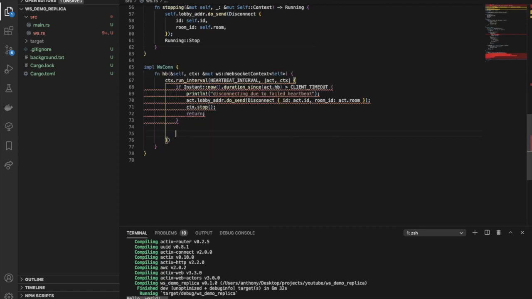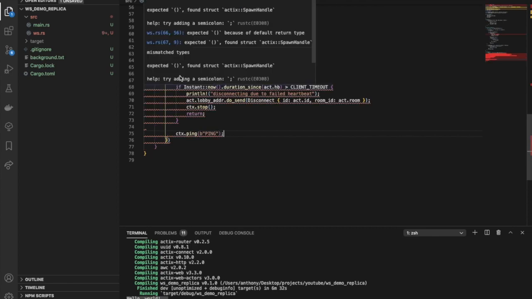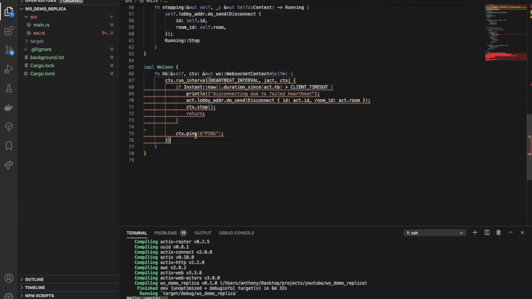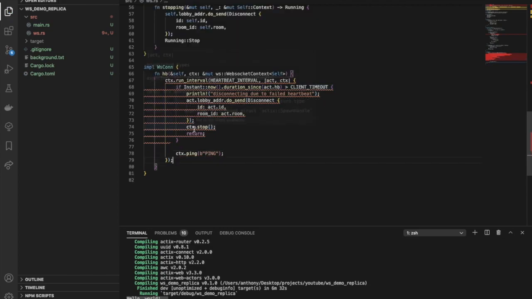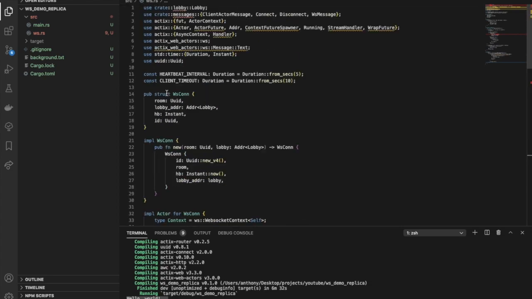But outside of this, we want to context.ping in bytes, because a ping message is a byte. We want to just ping it like that. And that's it. We just add a semicolon here, and all our errors clean up. And now we have a working heartbeat method.